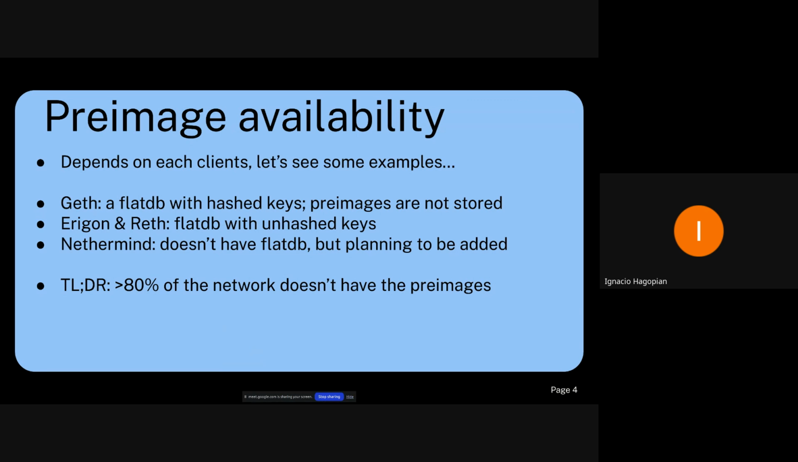So to look at some cases, many clients have some flat DB for accessing the state faster than using the tree. In these cases, for example, Geth has a flat DB in which the keys are actually the hashes, the same hashes as the tree. So from this flat DB, you cannot really get the preimages. Other clients, such as Erigon and Reth, have designed the key of this flat database differently, and they actually use the preimages. So on these clients, you can actually know all the preimages of the current state. So technically, these clients could do enough work on their own to get all the preimages. And other clients, such as Nethermind, don't have a flat DB yet.